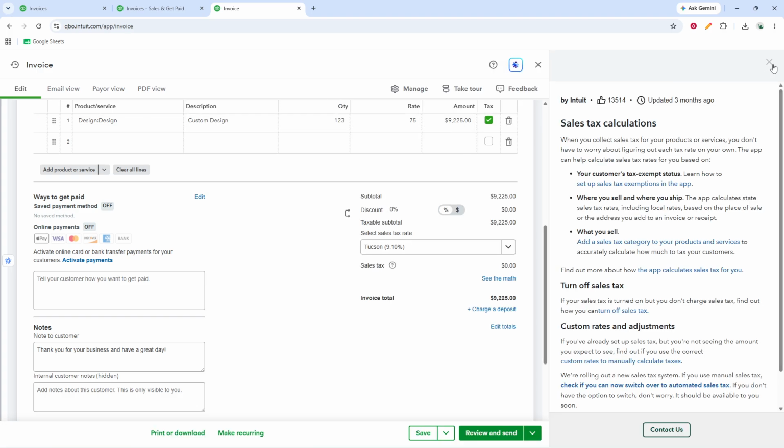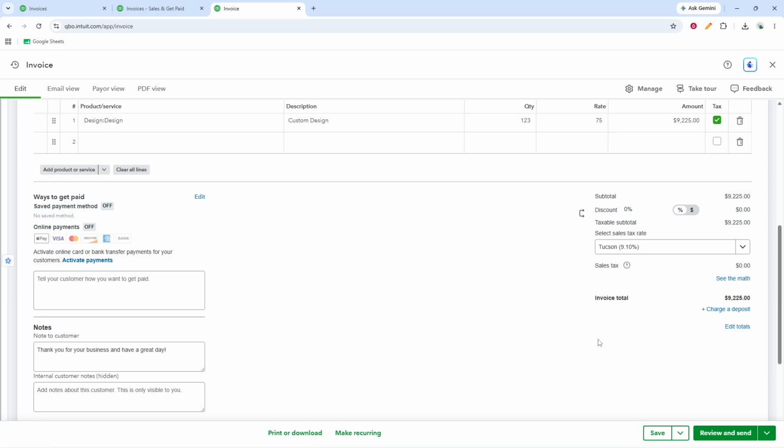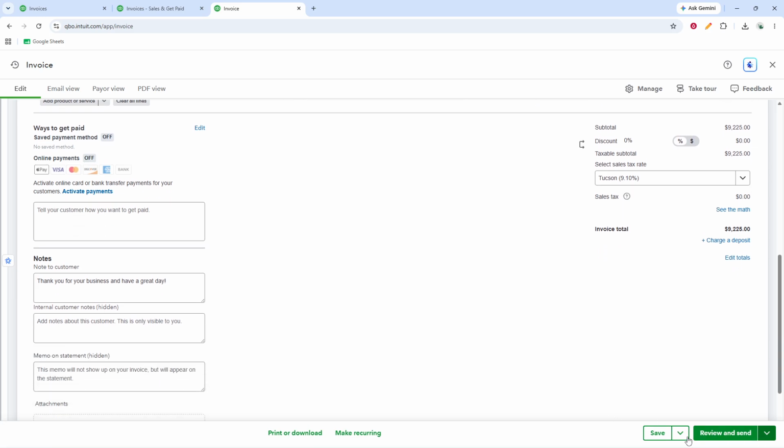When everything looks correct, choose the action you want at the bottom of the invoice. Click Save if you want to keep the invoice open after saving it. Click Save and Close if you are finished and want to return to the invoices list. If you are ready to send it out, select Review and Send to move to the delivery step. Use the option that matches what you need to do next.